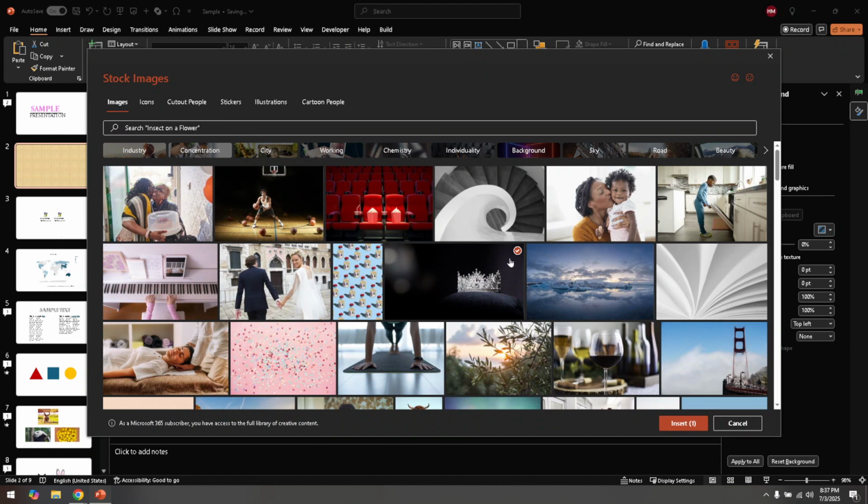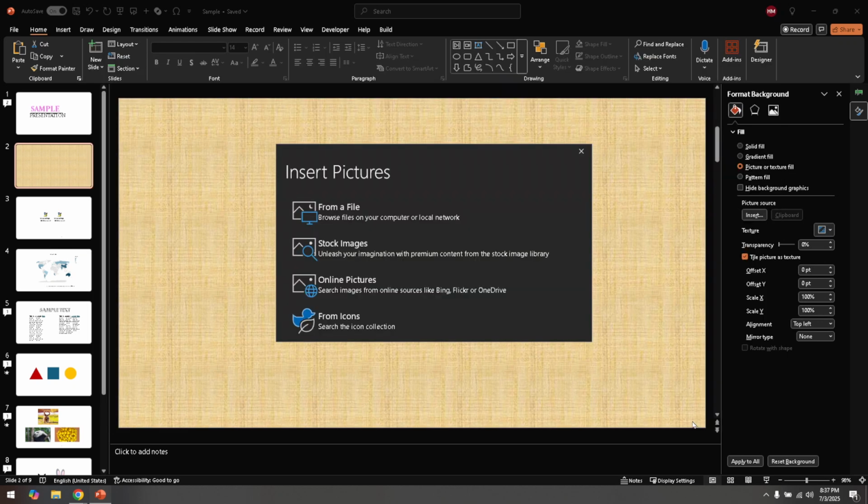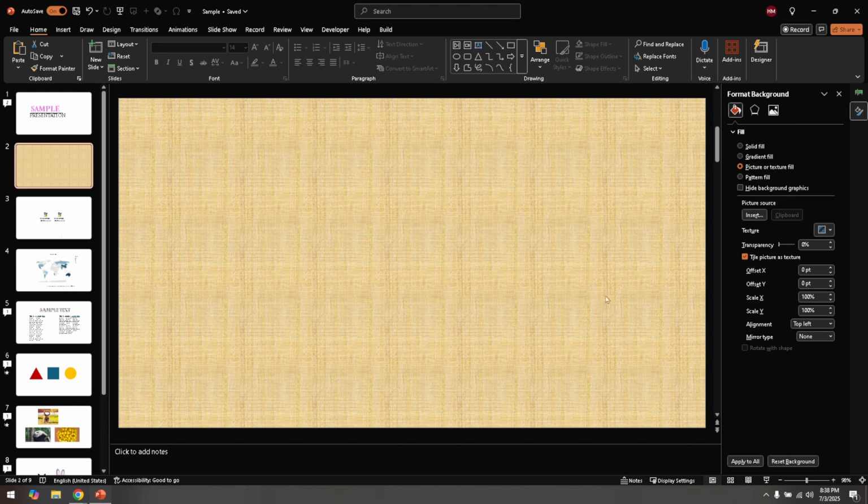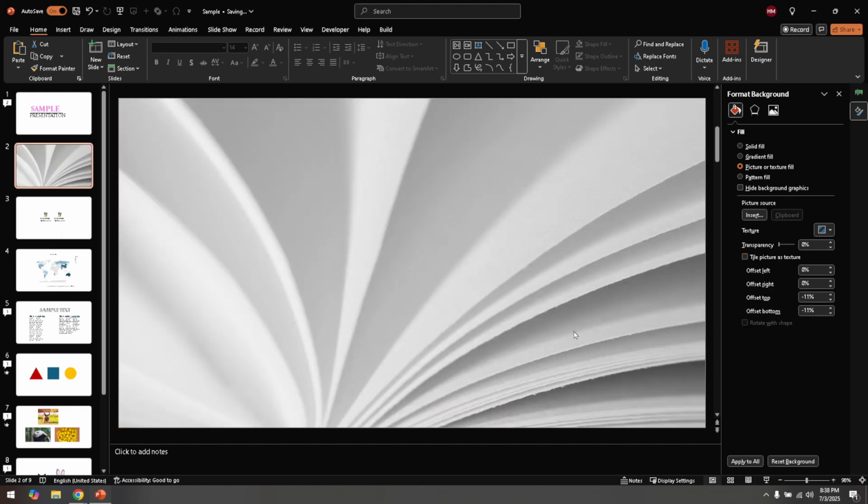Once you've found the image that's just right for your slide, select it and then hit Insert. This step effectively applies the image you chose as the background for your slide. And just like that, you've added a custom background image to your PowerPoint slide. Feel free to repeat these steps for other slides if you want to maintain a consistent theme throughout your presentation or differentiate each slide. With a little practice, you'll be able to customize your presentations with ease and truly impress your audience.